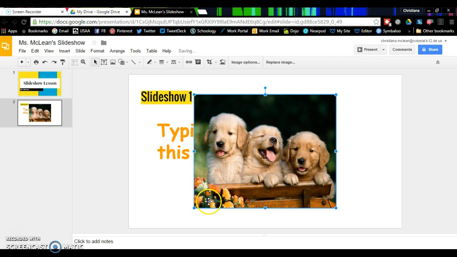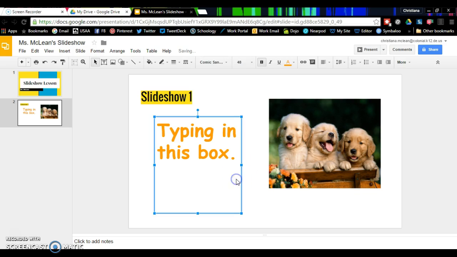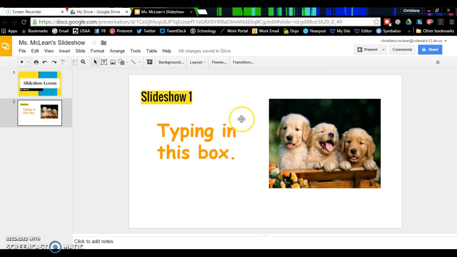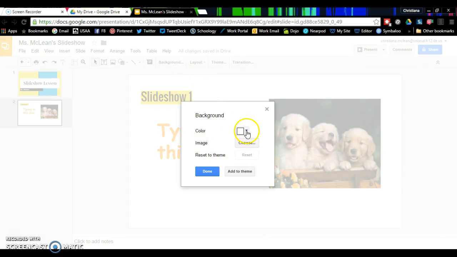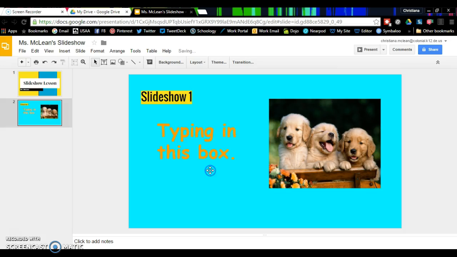Oh, so cute, but so gigantic, and not at all what I want as far as the sizing. So I can adjust the size by clicking on the little boxes around the picture. And that seems to look a little bit nicer. But I think I want my background to stand out a little more. So instead of a white background, I'm going to maybe make it a nice turquoise background.